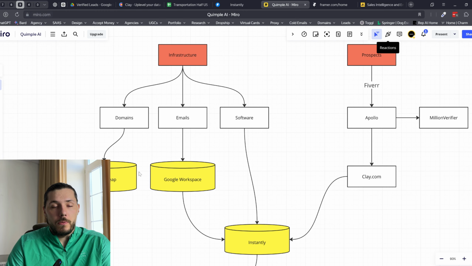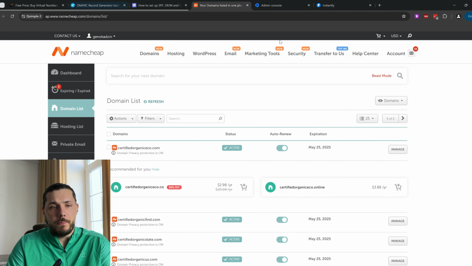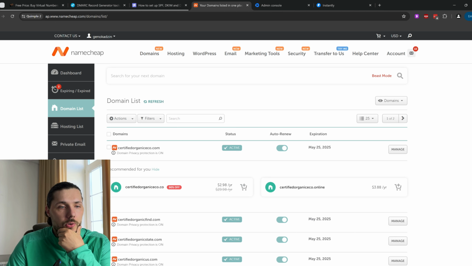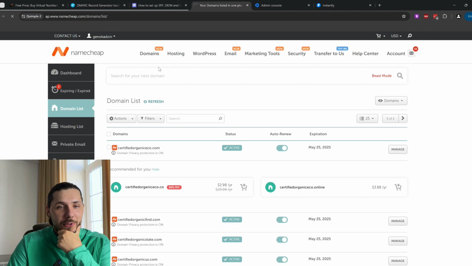Now, first, let's start with the domain. This is one of my Namecheap accounts. So let's actually buy the domain on Namecheap, and I wanted to buy one domain. Let's see if it's available.